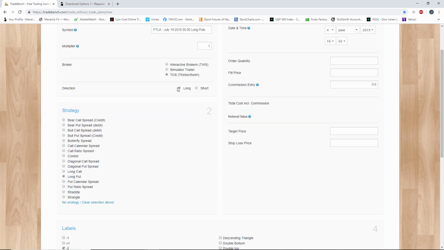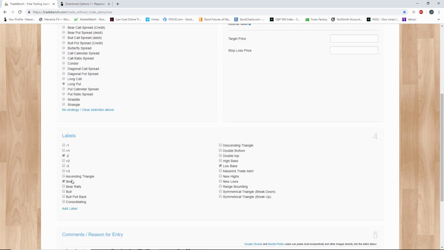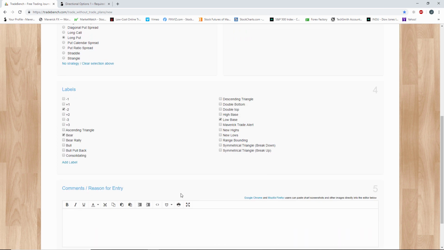So even though this says long, if you scan for bears, this will come up. It's a low base. It's a -2 outlook. Use the long put, and so on and so forth. Let your labels guide the data.